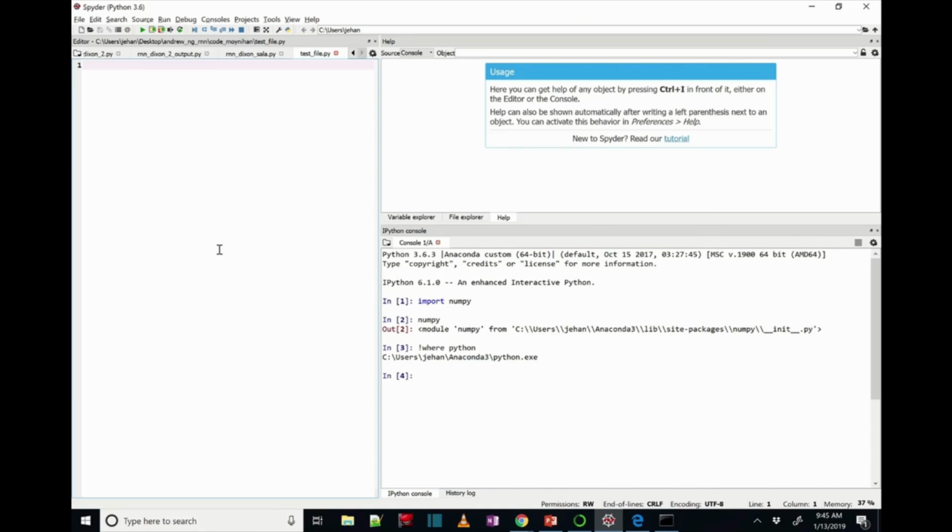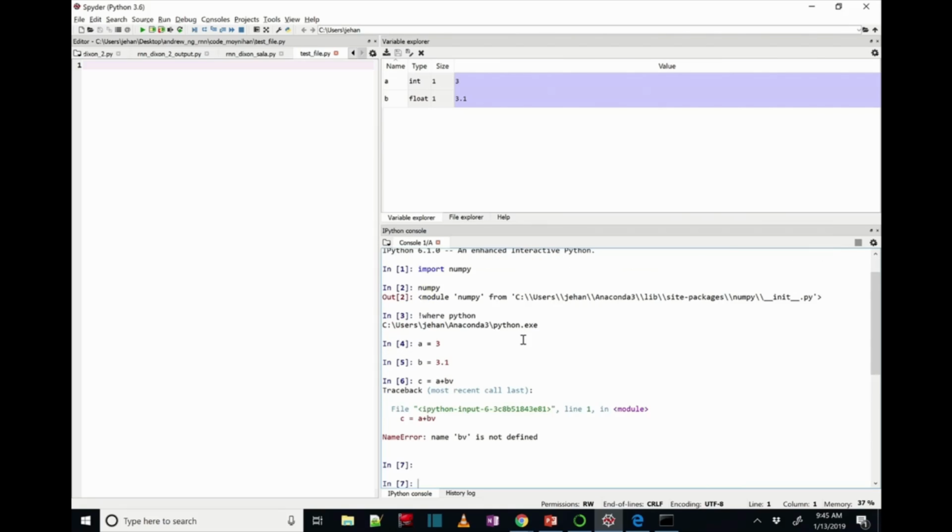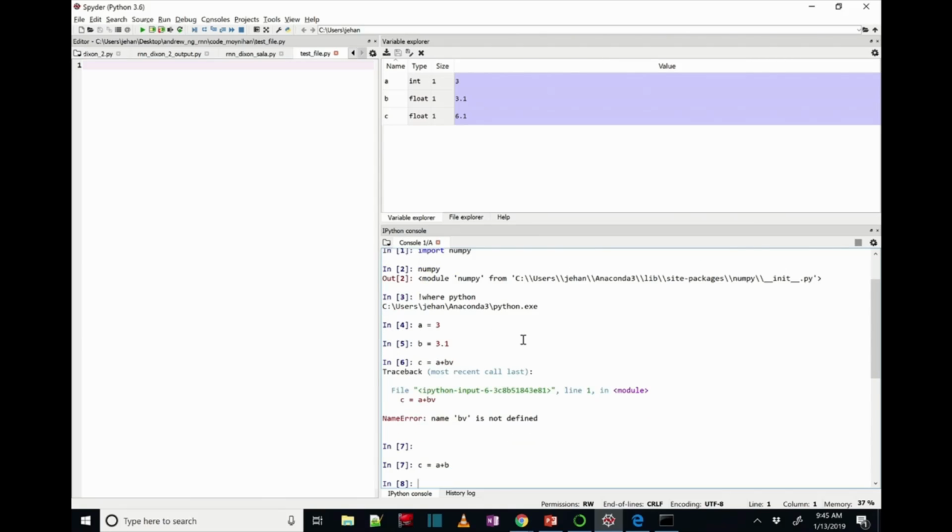I'm going to show you the variable explorer, which should be something you recognize from MATLAB, for example. I'm going to assign a variable a to 3, and it shows up in my variable explorer as an int. If I say b is equal to 3.1, it shows up as a float. These are just different types and all that. I'm going to say c equals a plus b. And boom, here's another one.